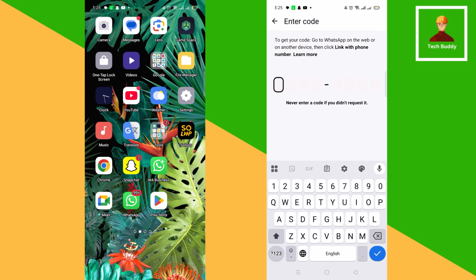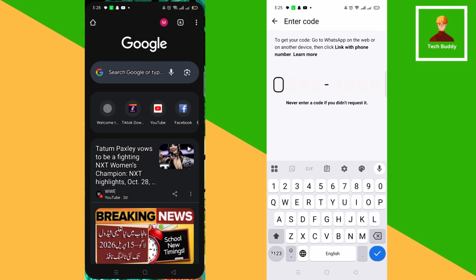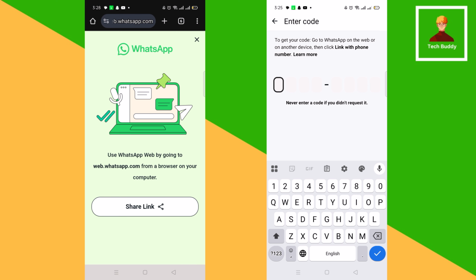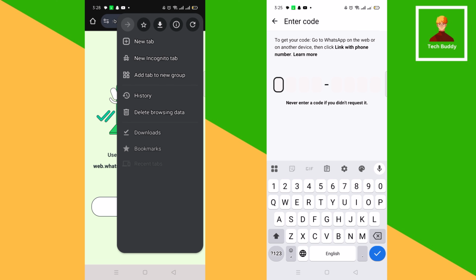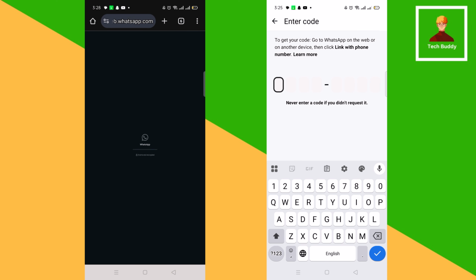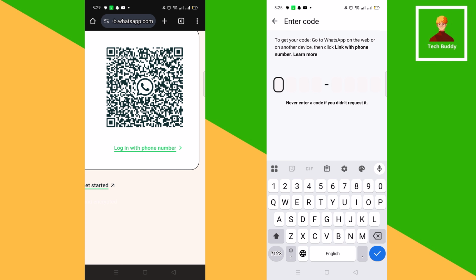So, on your second phone, open Google Chrome and go to web.whatsapp.com. Once the page loads, tap the three dots in Chrome and check Desktop Site to switch to Desktop View. You'll now see a QR code on the screen. Ignore that and zoom in.